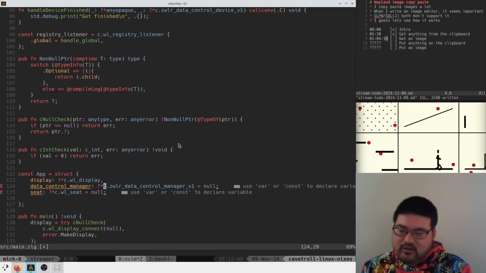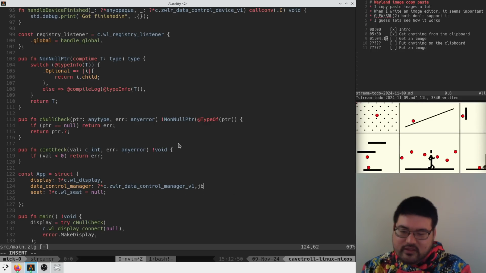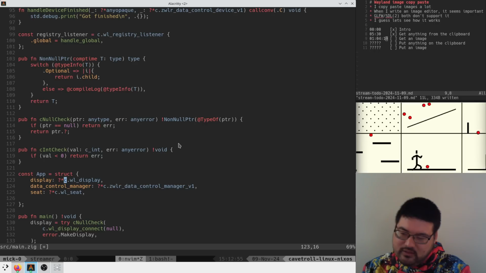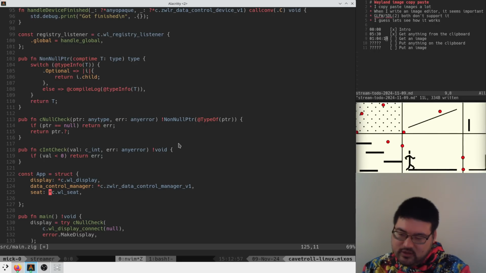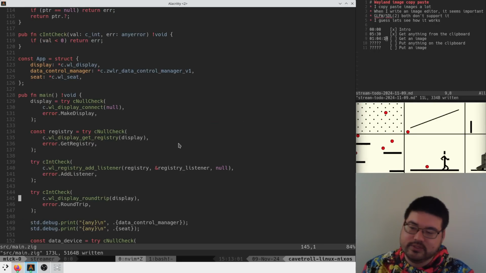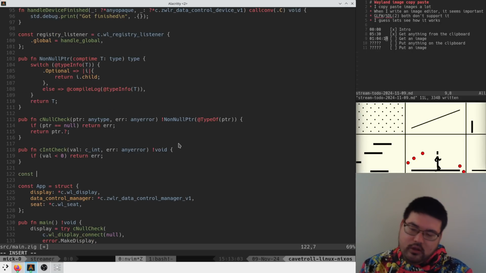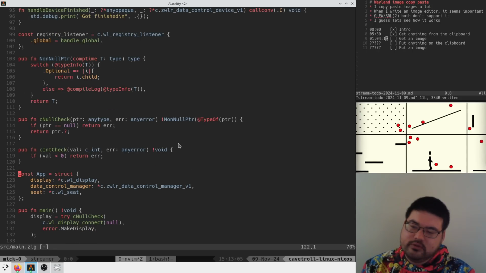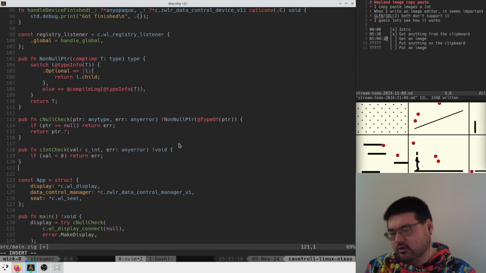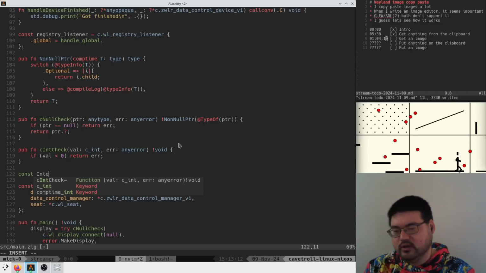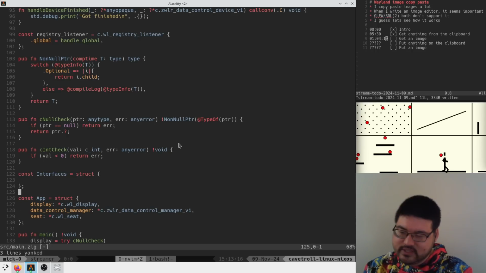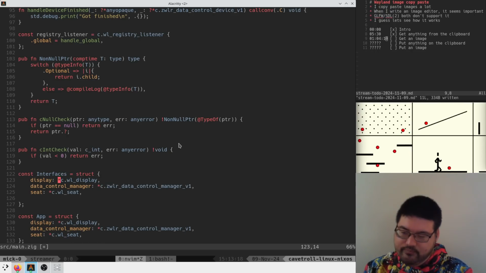Something like this. Maybe we take the pointers off these things, and then on the first thing we do is bind registry items, which is all of these. So interfaces is equal to struct here. And I guess we'll have all of these things, but with question marks in front of them. Okay.